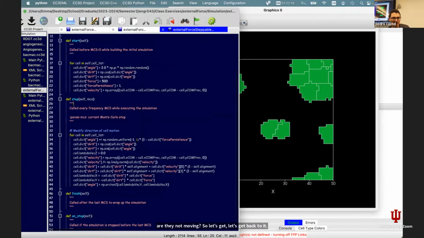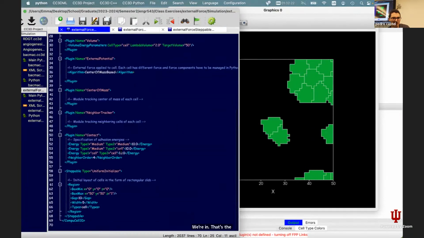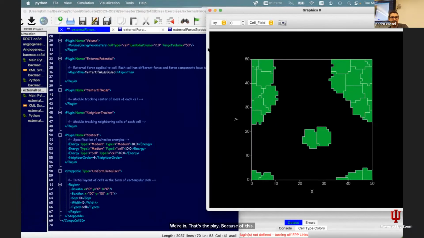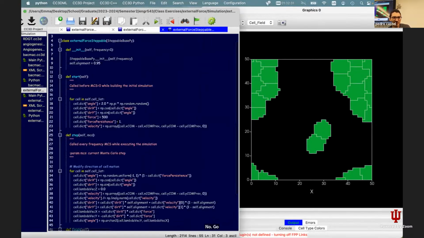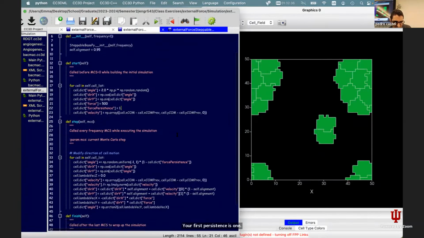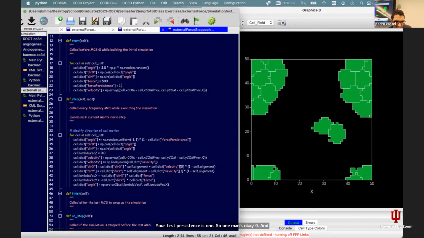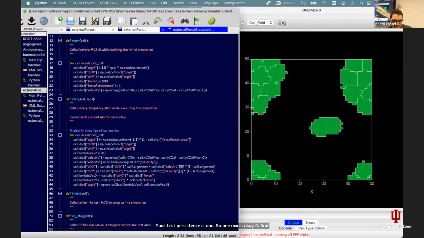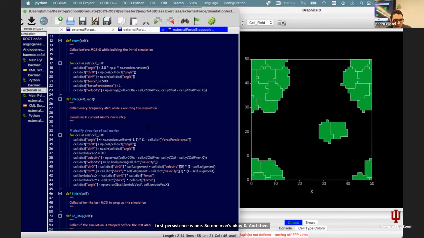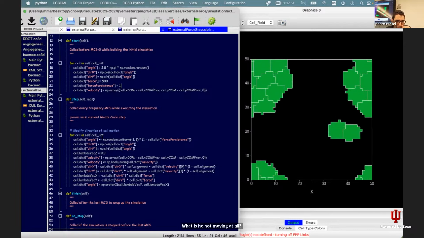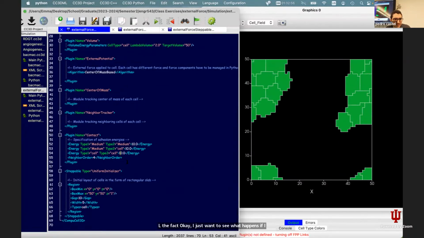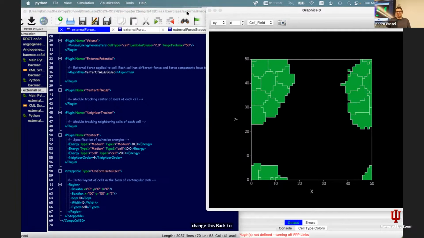That's the Python. I don't think it's because of this. No. Go back to the staples. Your force persistence is 1, so 1 minus, okay, 0, and then why are they not moving at all? Lambda vec. Okay, I just want to see what happens if I change this back to 20. I'm just kidding.